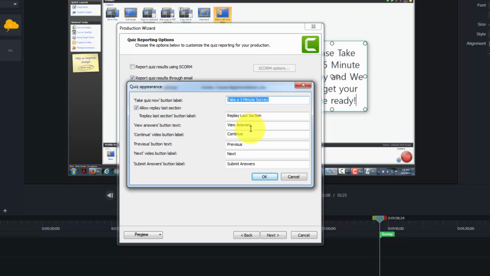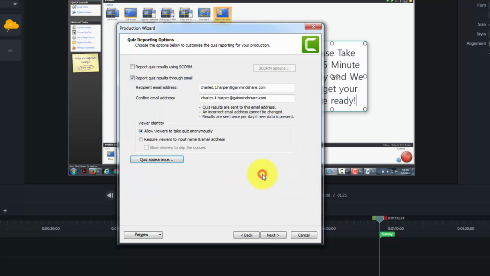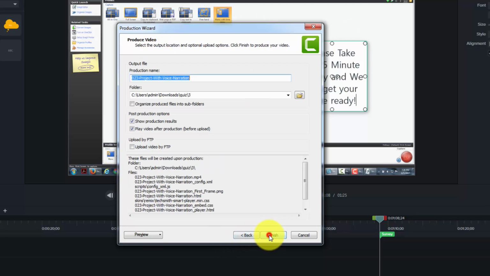And so you're going to want to make sure that what shows up is going to be take a 5-minute survey. We're going to get rid of the View Answers button. We want the Continue button, the Previous button, the Next button, and then the Submit Answers button. We're actually not going to allow Replay the Last section. So we're going to click OK. So now our quiz is going to be ready, and we're going to click Next.